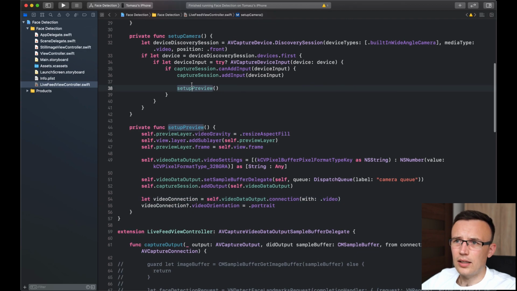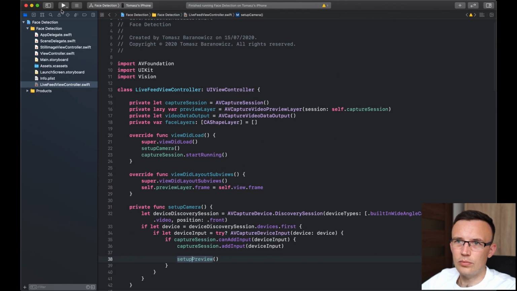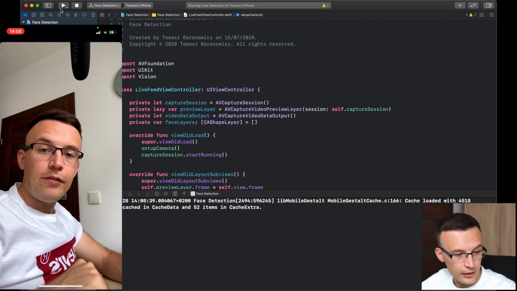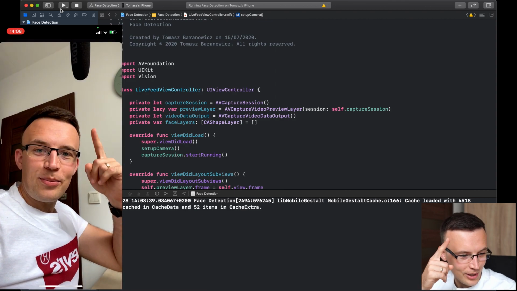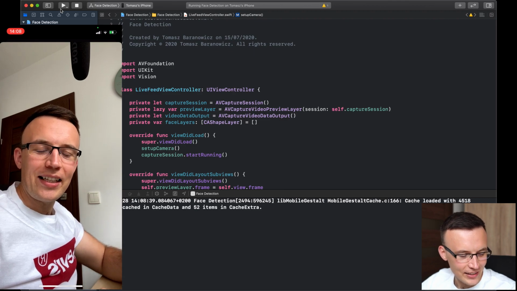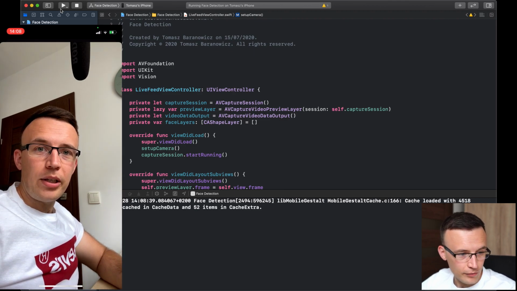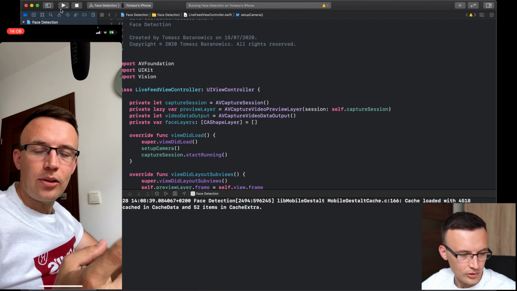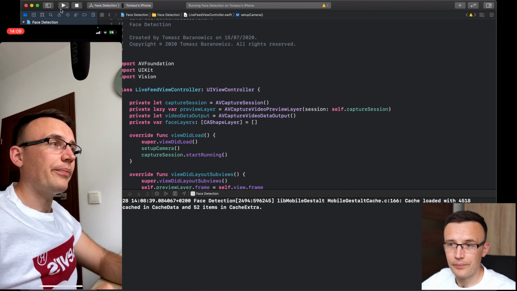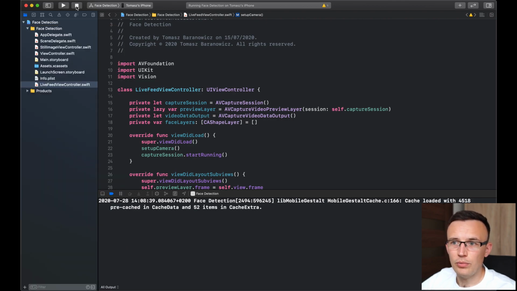Okay, so we called those two methods, and let's see how it's working right now. Okay, we have the app, and yeah, we have the live feed, and as you see, there is my boom mic, which you usually don't see. You probably have never seen that. And the preview is working pretty fine. The whole view controller frame is filled with the video from the camera. Okay, this is what we needed.